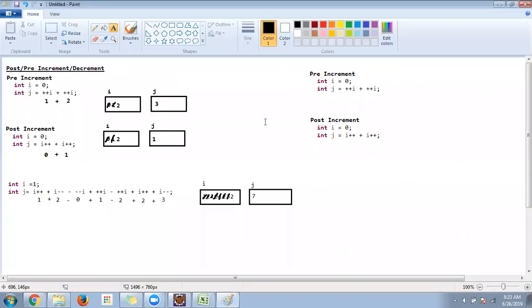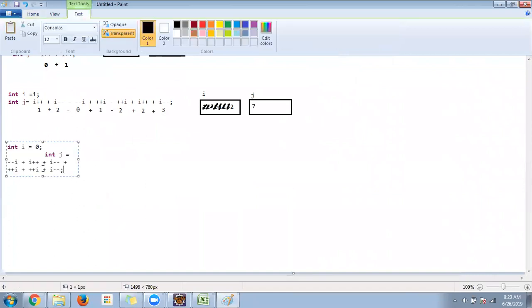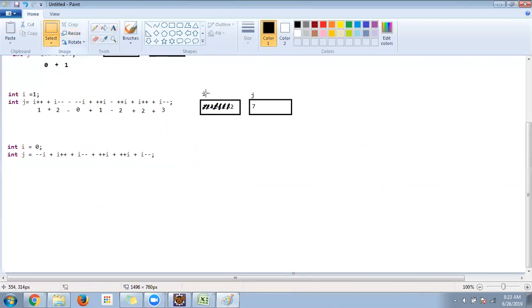The same concept. So what is my I value and then what is my J value? Okay. So initially my I value will be what? 0. So now what will happen?